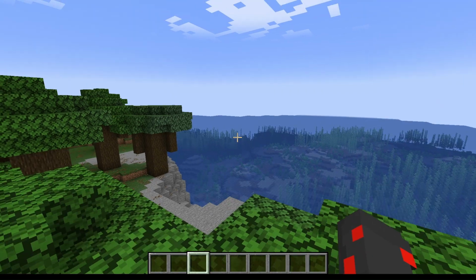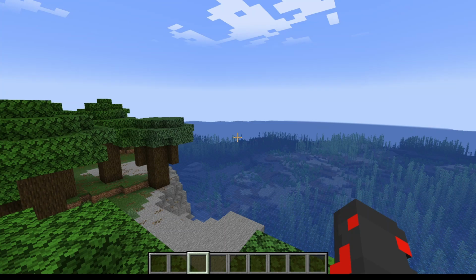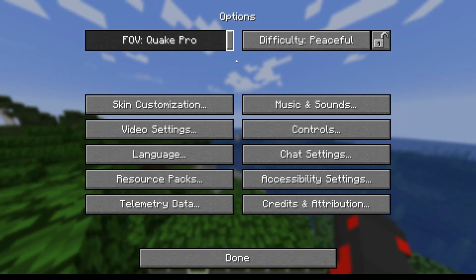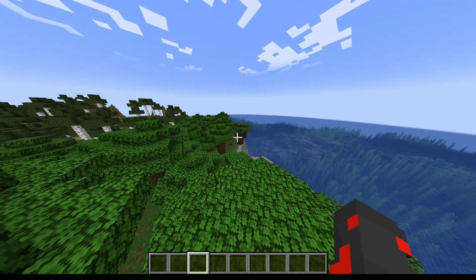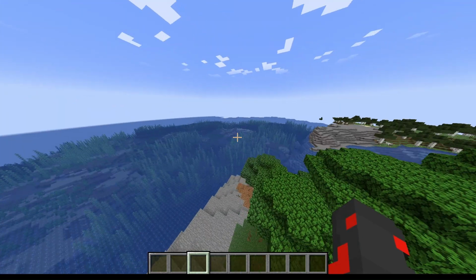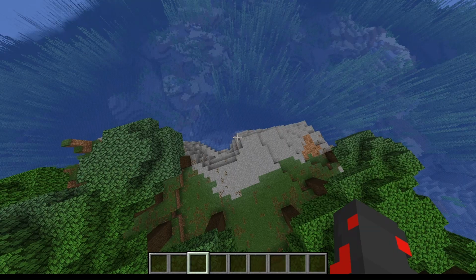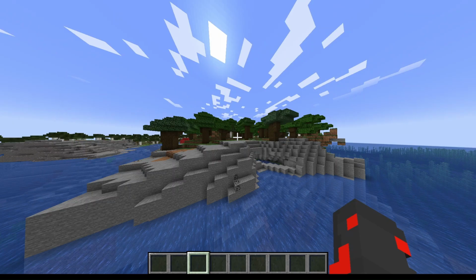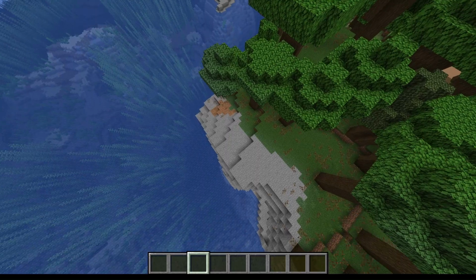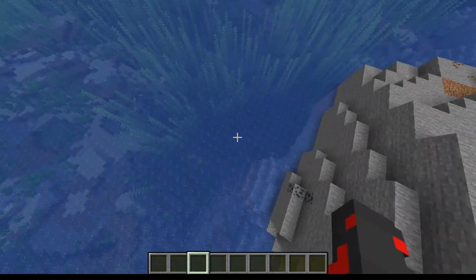So what I'm going to do first is you're going to turn your FOV all the way up. The reason you want to do this is so that you can get the absolute maximum area that you can see for your thumbnail. So I'm also going to do this. In the other Let's Play, I did find a lot of nether portals, like ruined ones in the ocean.